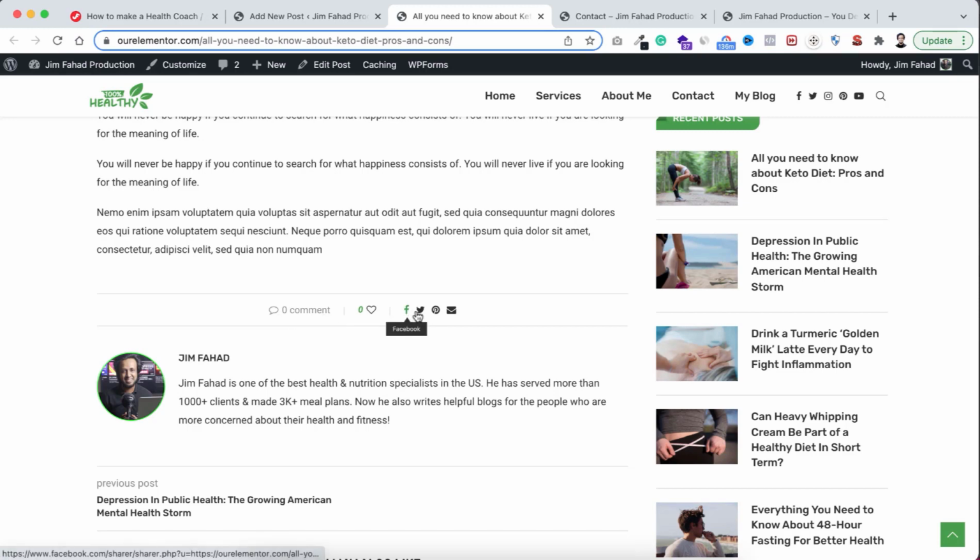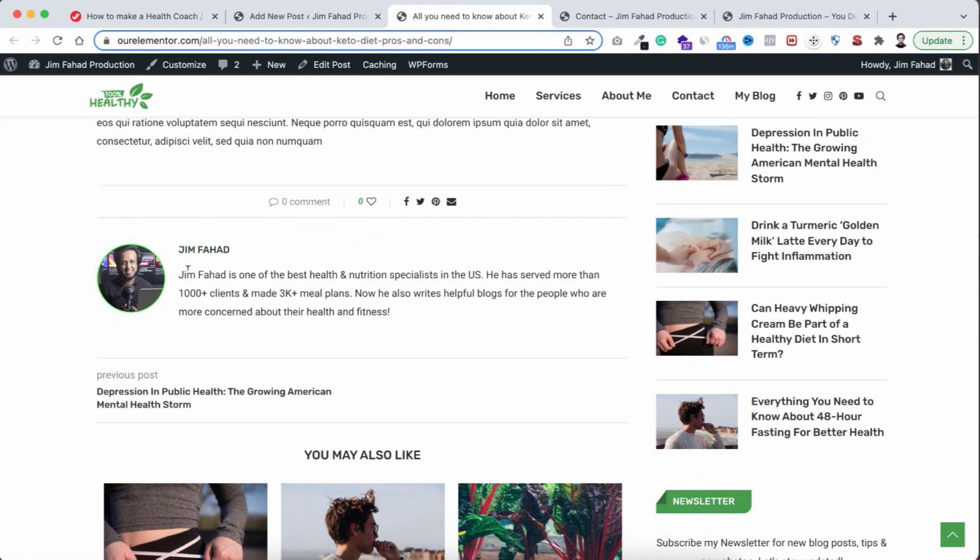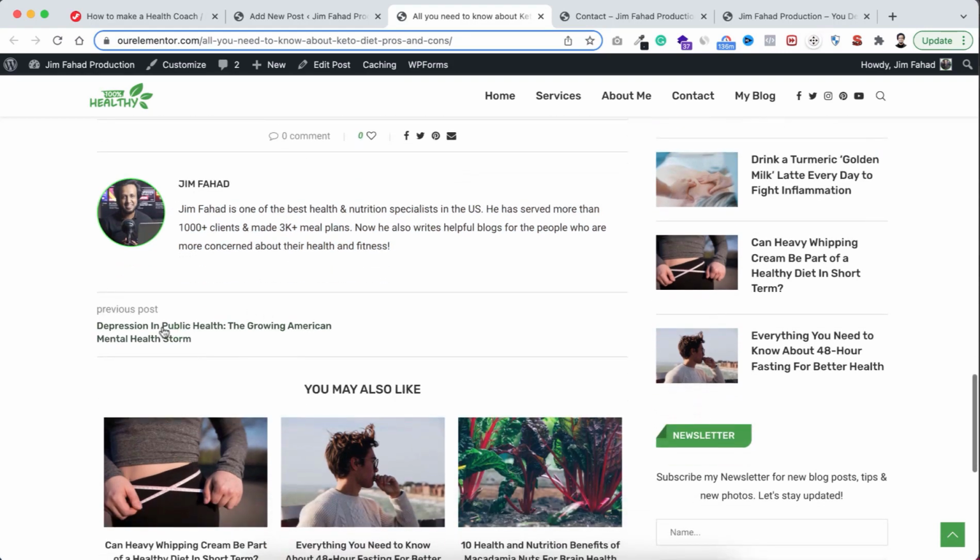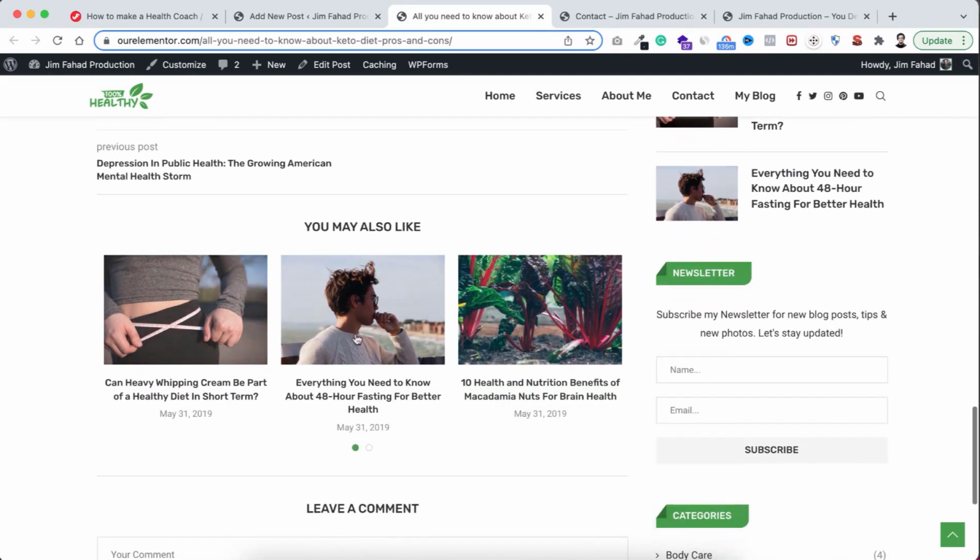Then here we have got social media sharing options. Now underneath here is the author name, that's Jim Fahad, and here are some details about the author. You may remember from the WordPress dashboard profile we have set this text. Then here is the option for navigating through the previous post, and also here will be the navigator to go to the next blog post, and here are the related blog posts.